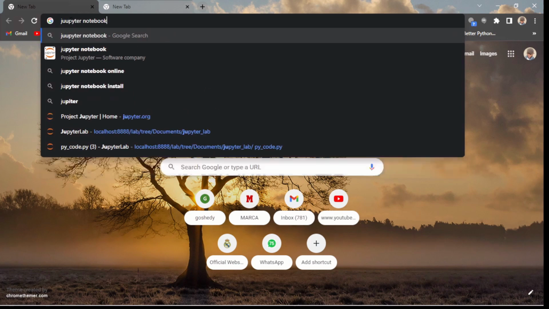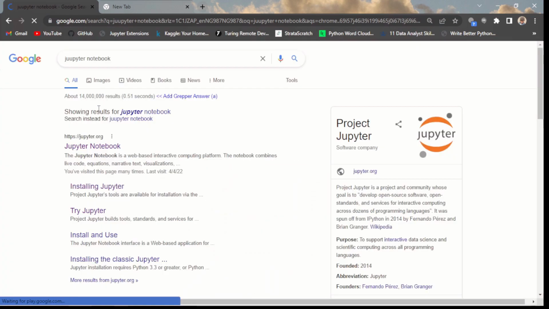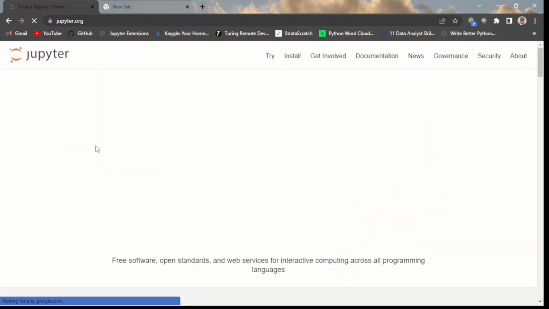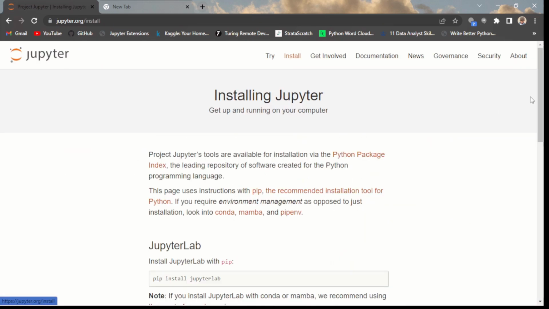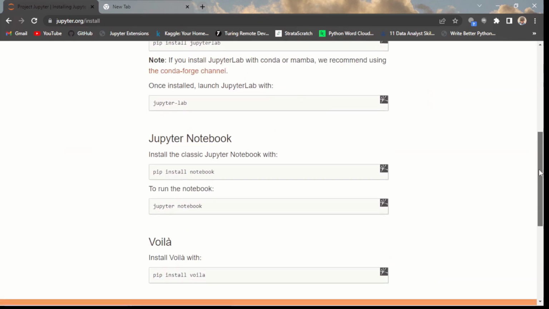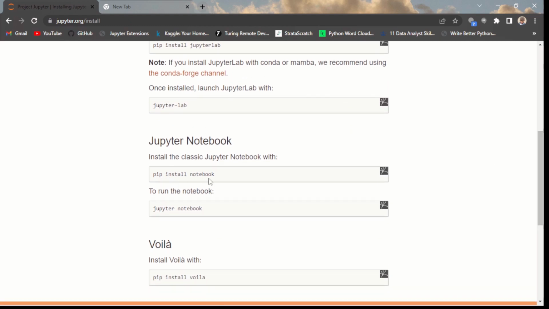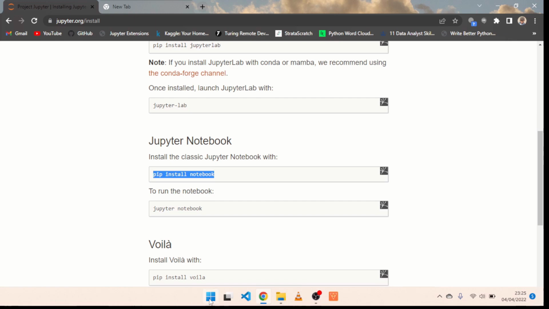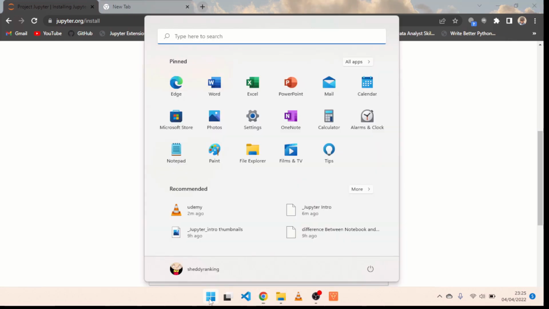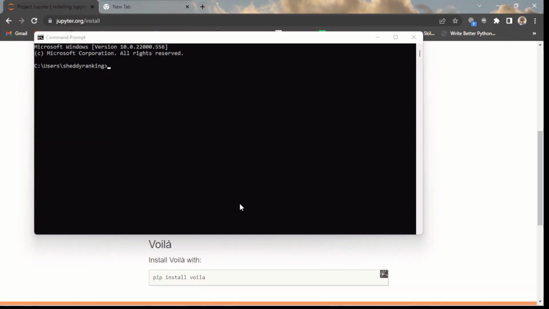The first one is you open the official Jupyter Notebook website, come to install, scroll down to the Jupyter Notebook section and copy this line of code. Then come to your Windows command prompt, paste that code here and click enter, and Jupyter Notebook will be installed on your system.